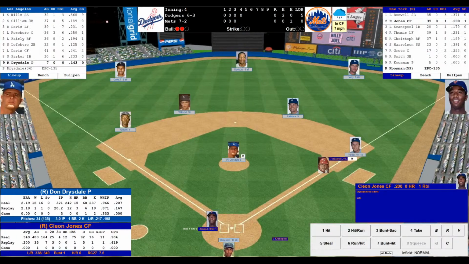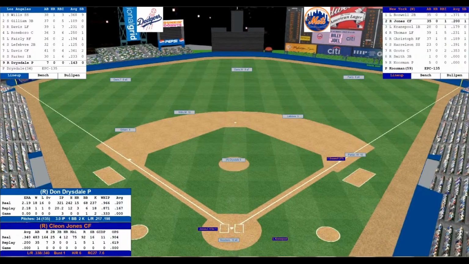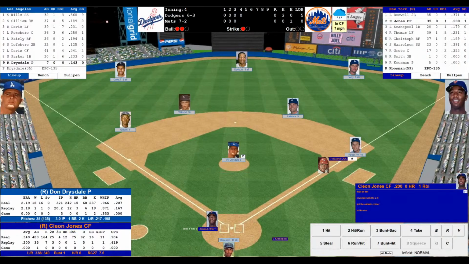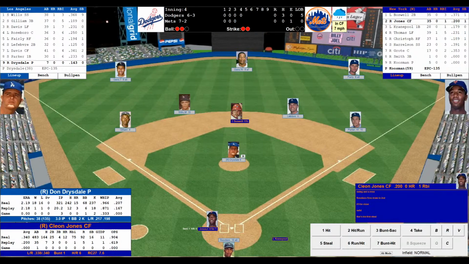They slide step over. Boswell gets back. Jones will take. There's a strike. Drysdale poured in the fastball. 2-1 count. Hit and run once again. There goes Boswell. Swing and a miss. A throw down, and Boswell steals the base. Way to go, Kenny. Kenny's in scoring position. 2-2 count. Come on, Cleon. If you make it out, ground it to the right side.